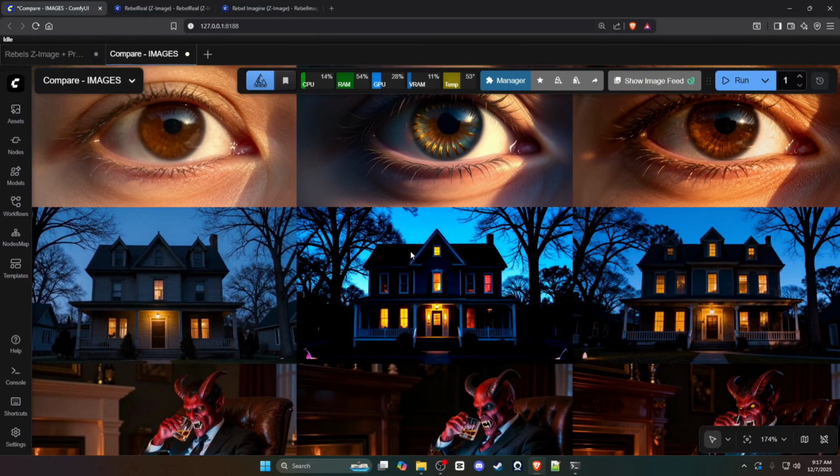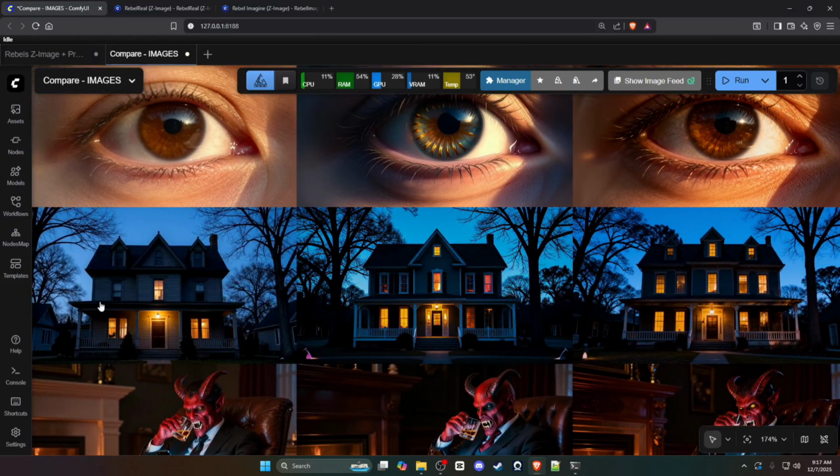Moving down, we have a haunted house in Cleveland, Ohio. The base model really executed a proper house. Same thing with the other two, but you'll notice the lighting change.